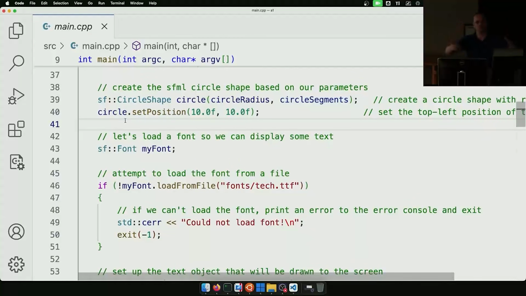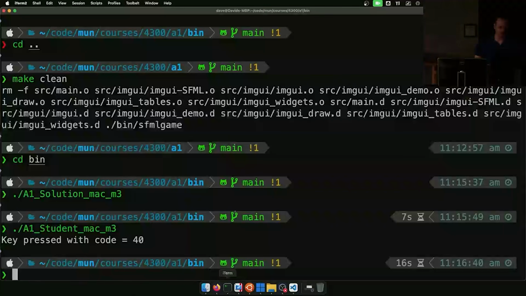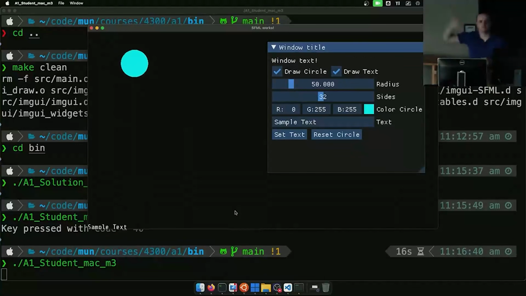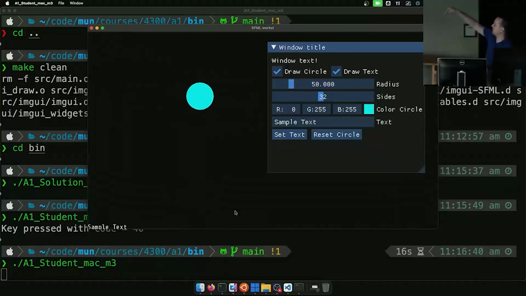Again, all these things you'll be reading from the configuration file. So I just say the top left of this circle is going to be at 10, 10 in the window. So if I run it again, 10 pixels to the right and 10 pixels down is basically right up in the top left corner. And then it's moving twice as fast to the right as it is going downwards, right? So you can see it's not going in a completely diagonal line.